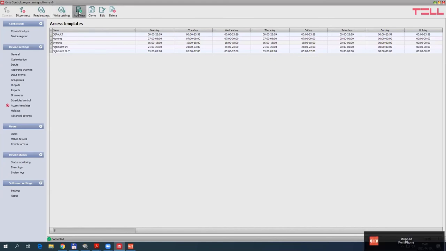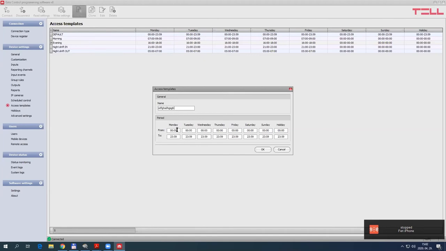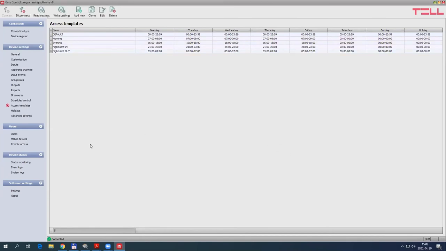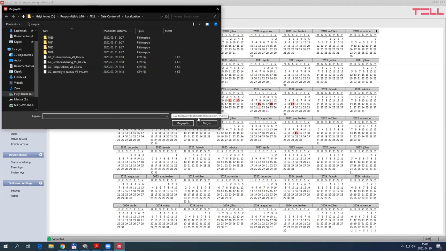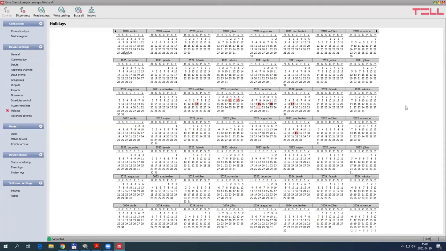You can add a new template by clicking here on the Add New button. Just enter the name of the template and configure the time. You can see that you also have holidays here. When there is a holiday, it does not matter which day it is, whether it's Wednesday or Thursday, it will behave as set in the holidays section. Holidays you can configure here in the holidays menu by double clicking on the given days or by importing holidays from CSV. There are certain websites where the holidays are available for countries or given years, and you can download them in CSV, which you can import here in the software.